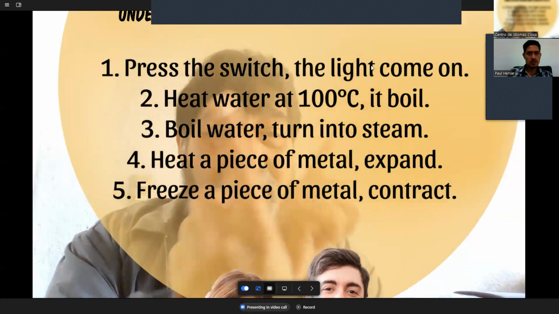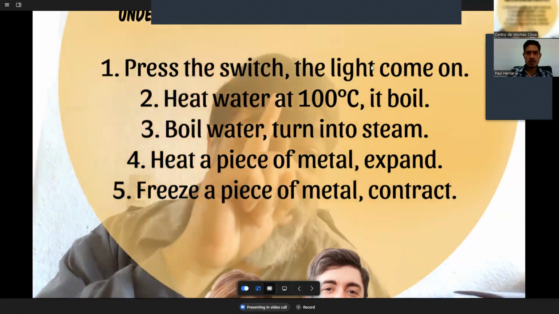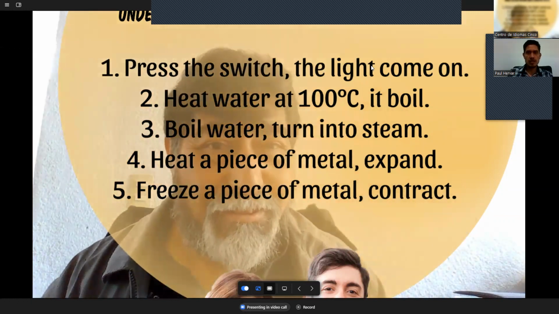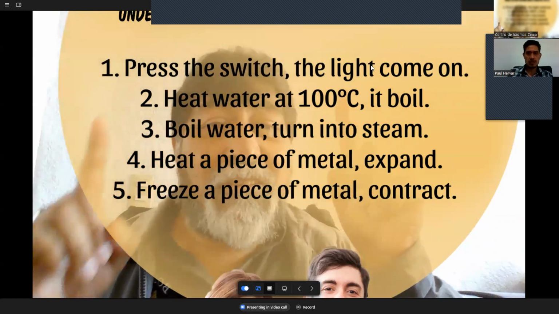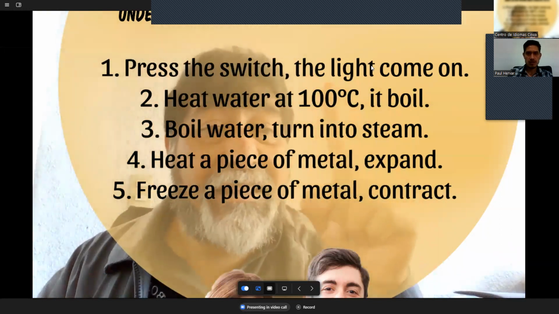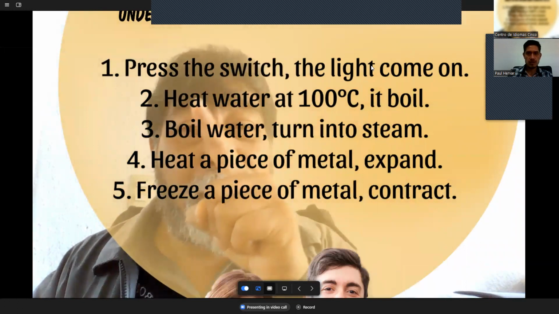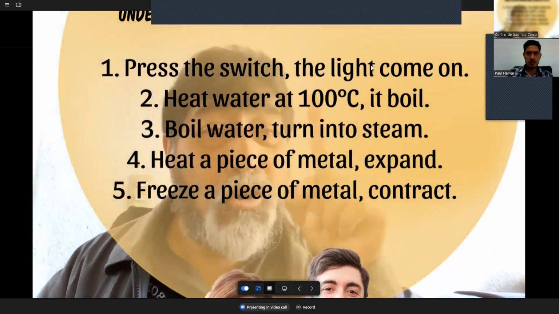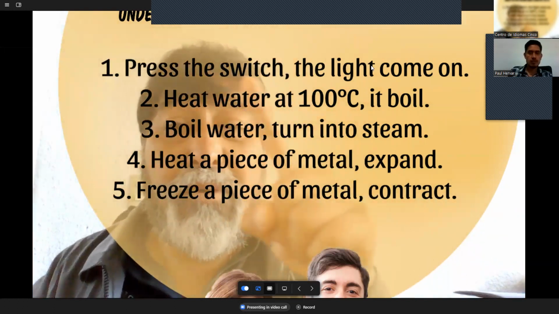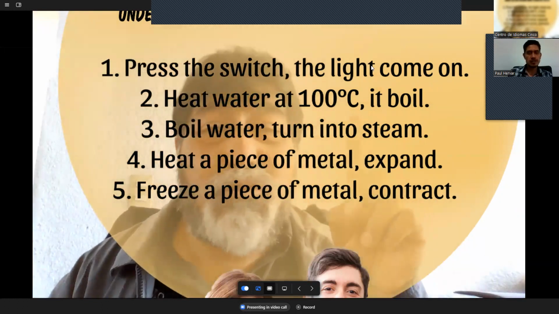Or I can play with a time clause: when Paul presses the switch, the light comes on. Now, if I play it in an inverted order, I can say the light comes on if Paul presses the switch, or the light comes on when Paul presses the switch. Okay, correct. Now do number two.